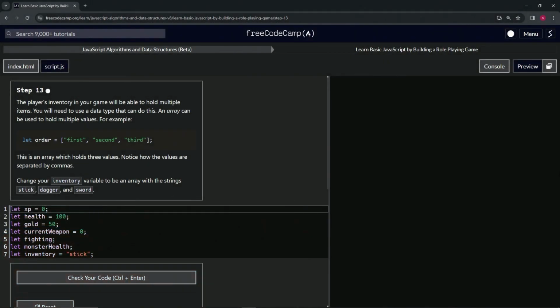All right. Now we're doing freeCodeCamp JavaScript Algorithms and Data Structures Beta. Learn Basic JavaScript by Building a Role Playing Game. Step 13. All right. So the player's inventory in our game will be able to hold multiple items.